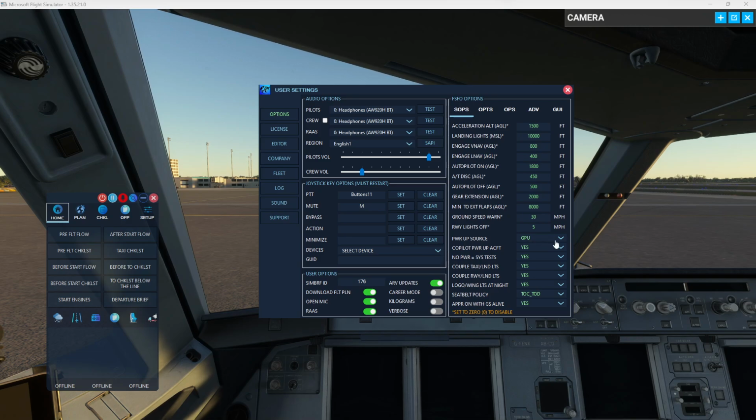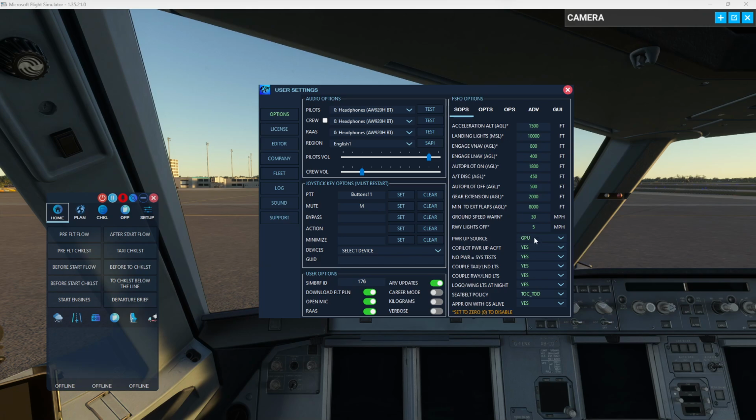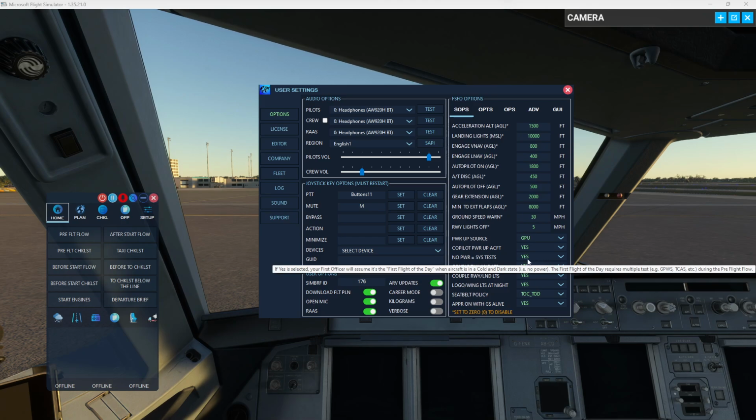If you're looking to save time, though, then you would want your copilot to start with APU, which will make the pre-start flow move much faster. I do have my copilot set to yes, I want him to establish power, and yes, I want him to start it using the GPU. No power equals self-test. I have this set to yes.